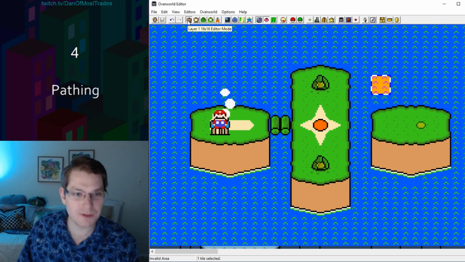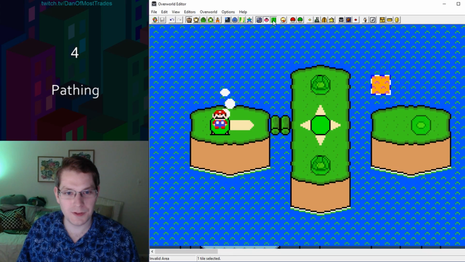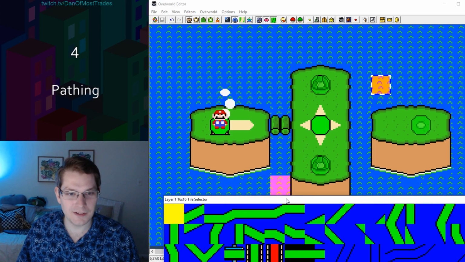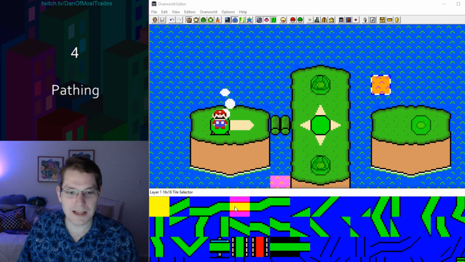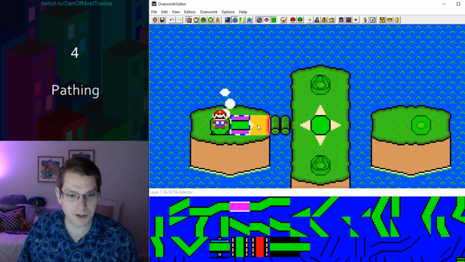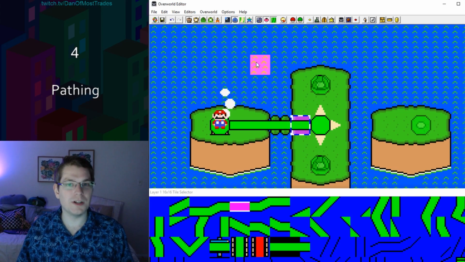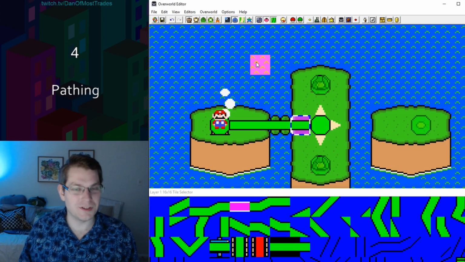So make sure you have your layer 1 16x16 editor mode, and go ahead and click view layer, view layer 1 Mario paths, and then we're going to click here on our switch palace looking icon, and now we're going to draw in some paths for Mario to take. Now these will be invisible, but this is what the game uses to direct Mario to the next level.